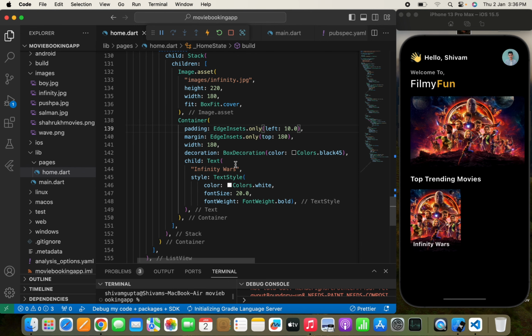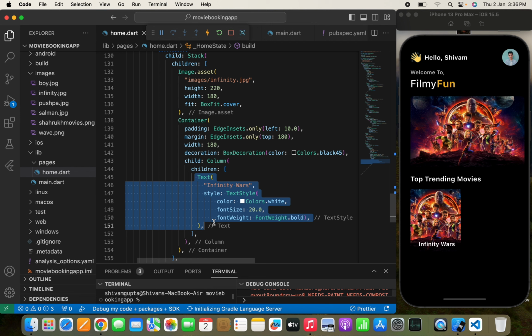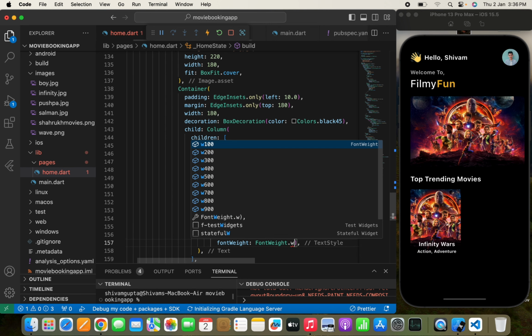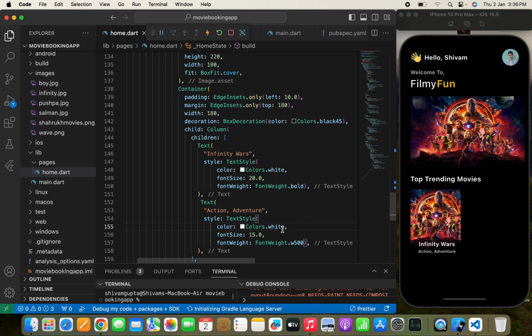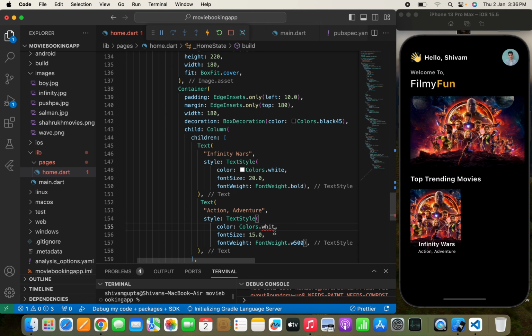Yeah. So once we have done this, I need to use a column widget. Reason, you already know that. I need to copy the text widget, simply paste it over here. I just need to tell that it is an action movie and it has thriller or adventure. I don't know, I haven't watched this movie till now, so I'll simply write adventure. Yeah, so I'll just pass 15 over here, something like this. Now I need to do W500 so that I can provide a different font, and maybe we can change the color to a different white shade.